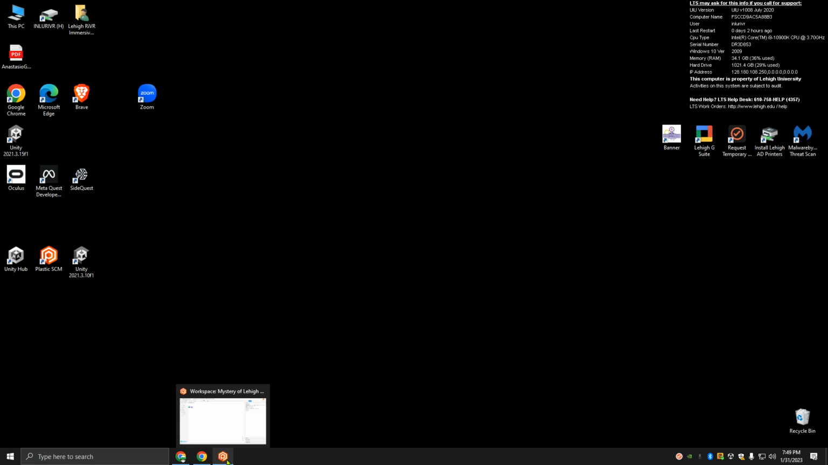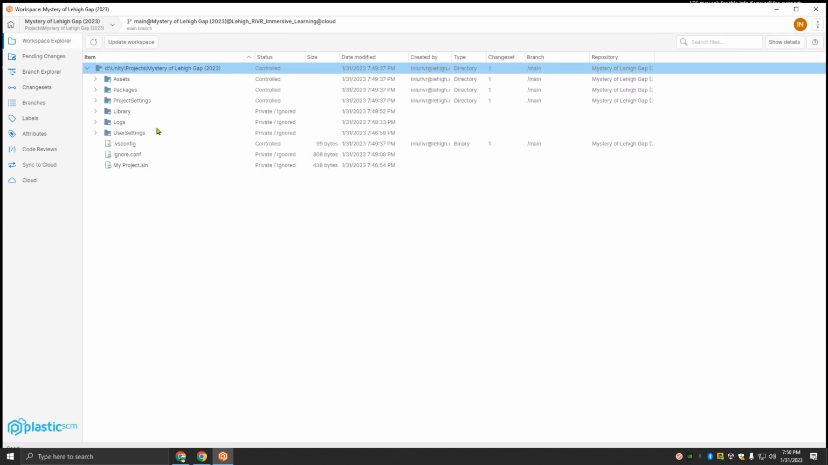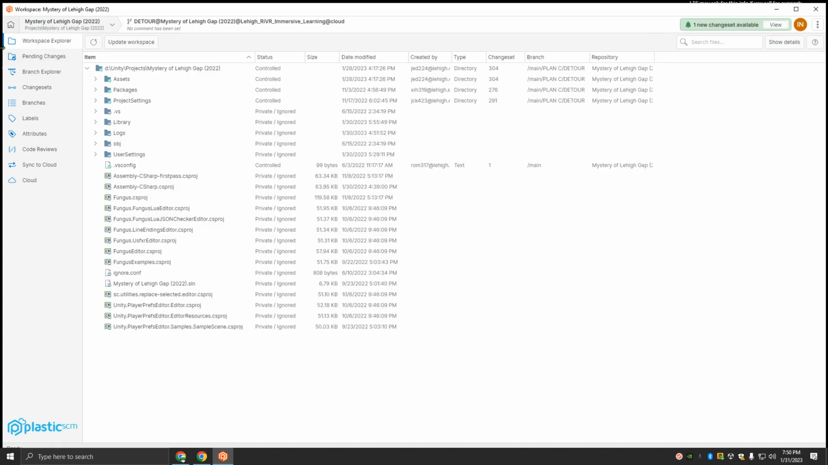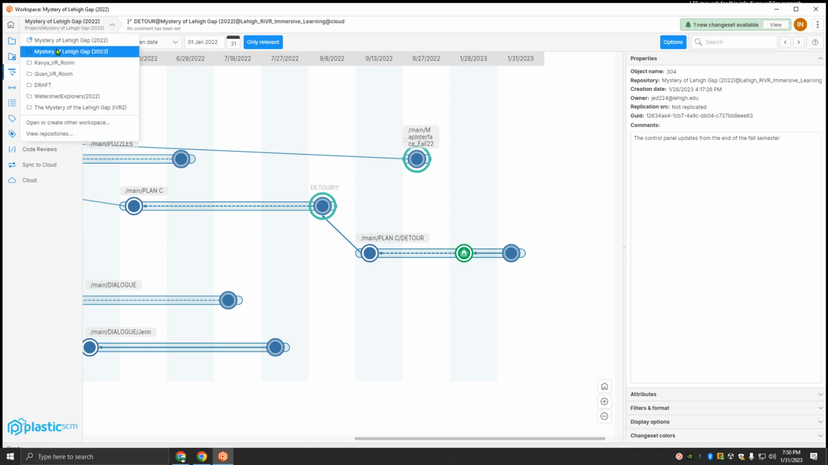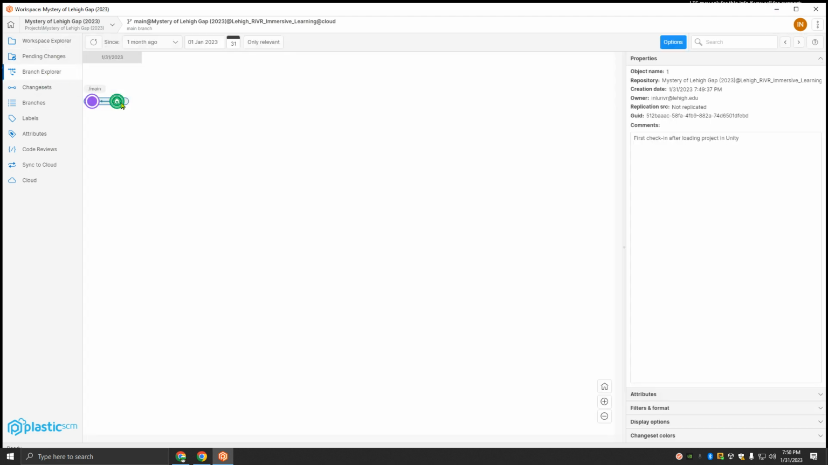Again, just to remember, I am trying to create the project, a new repository, and connect them without using the Plastic SCM plugin in Unity. In Plastic, everything seems to be fine. This is the actual repository that I've just created. It's in projects, Mystery of Lehigh Gap 2023. The old one is here. We have lots of stuff going on in this project. And the new one is here. Ta-da! And I am at the main branch, changeset number 1 that I've just made.